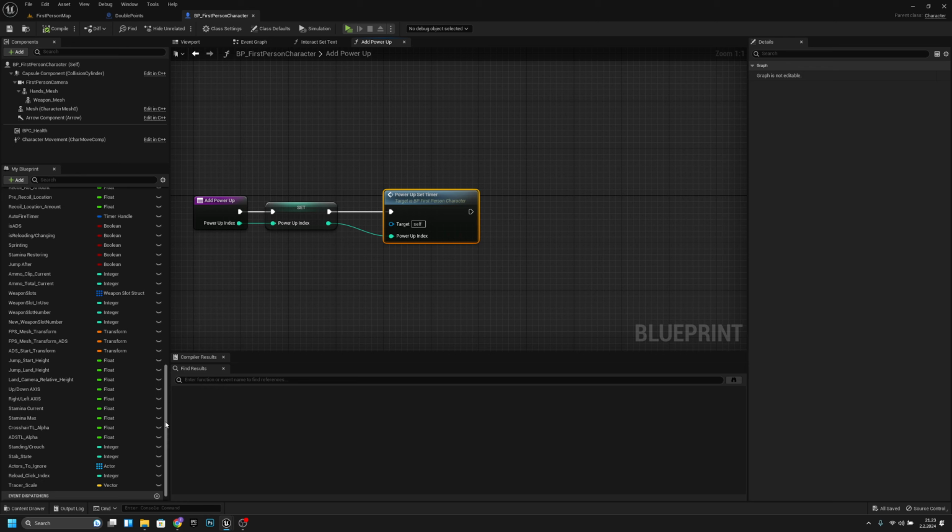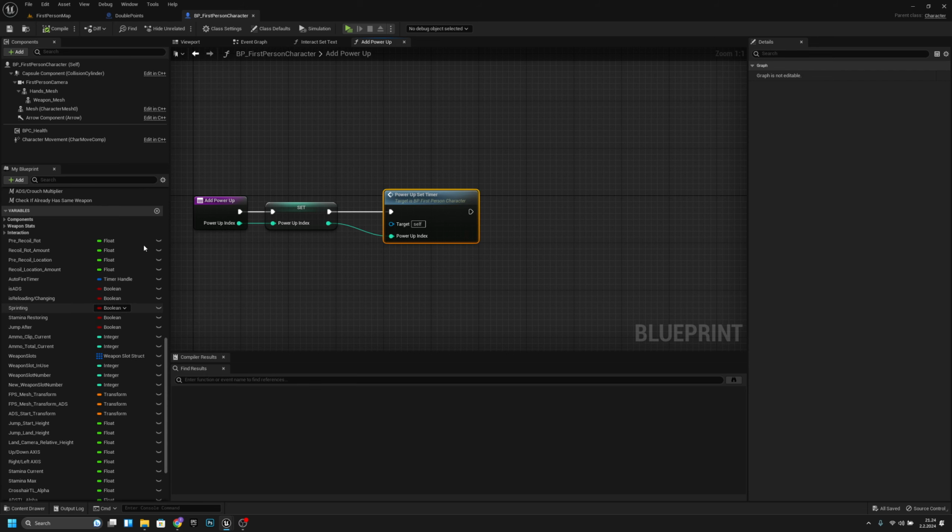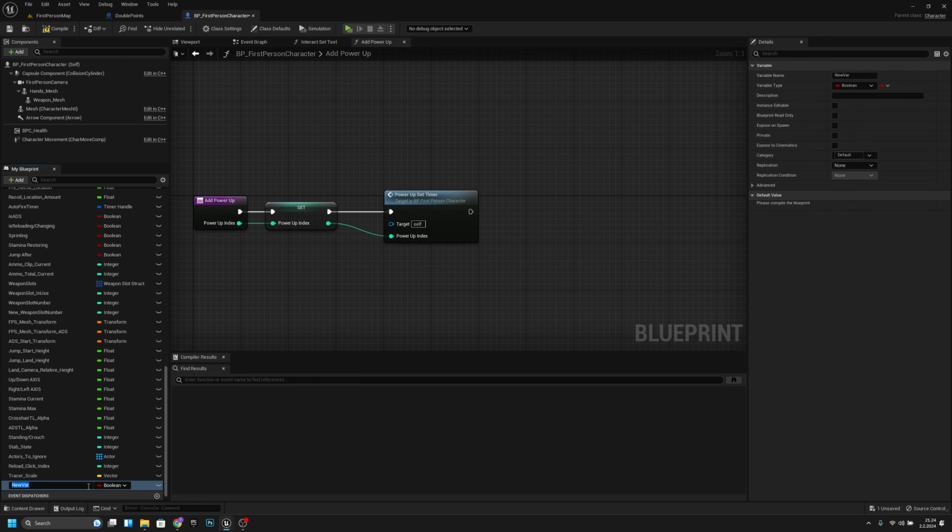And now we actually have to create a few arrays. So let's create a new variable. Let's call this power ups, or maybe power up array. And now I want to change this type to power up struct, this one. Okay, and from here we want to change the single to array, like that. Now let's compile and save.